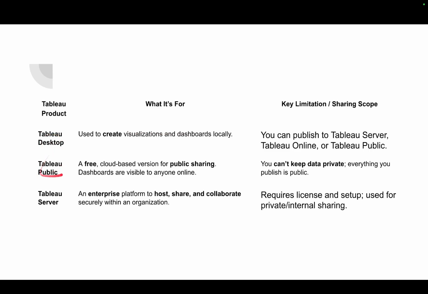Then we have Tableau Public. Now what is Tableau Public? It's a free cloud-based version for public sharing. So you can basically share your findings, your data, and your visualizations with the help of Tableau Public. It's free and cloud based, so anybody can come to your Tableau Public and see your work. So you can host it publicly for free.